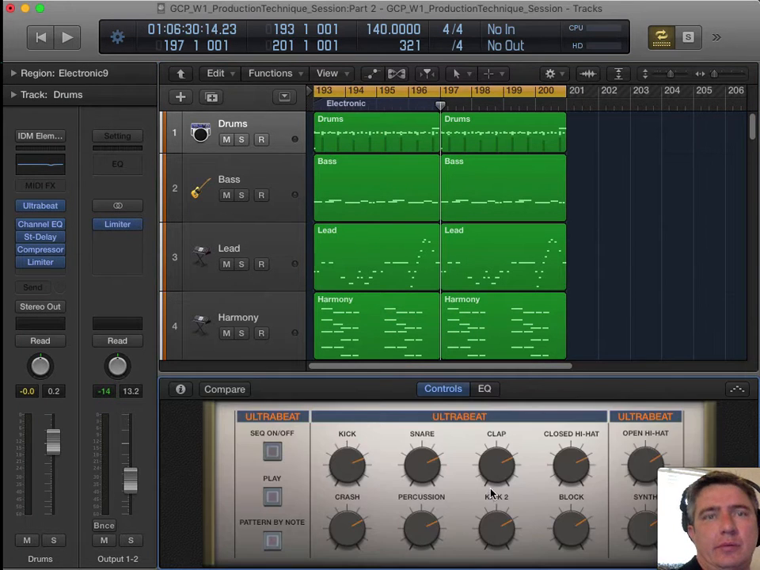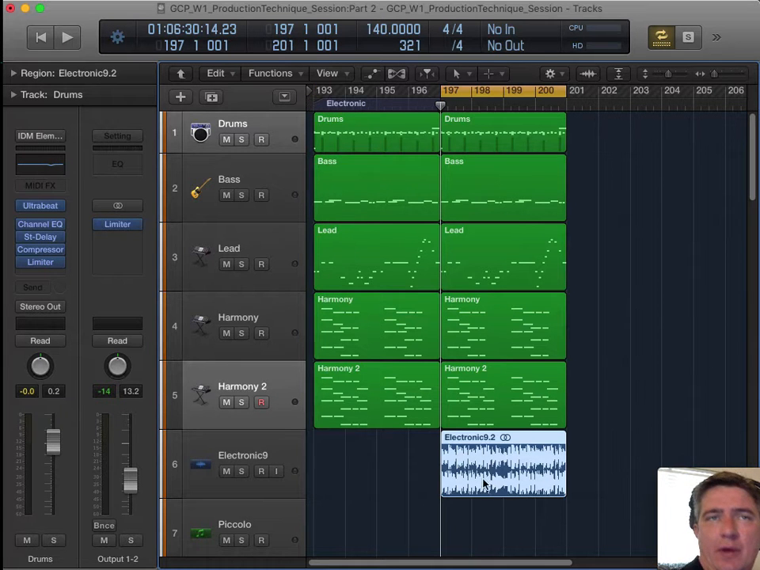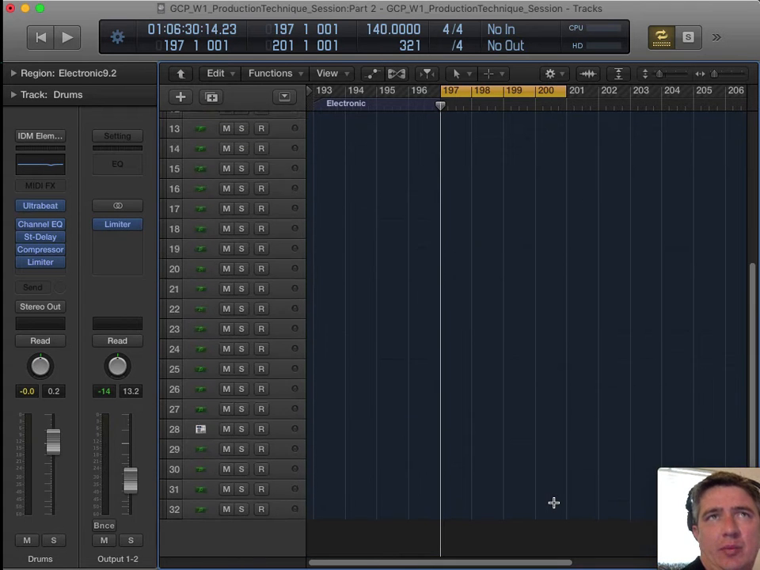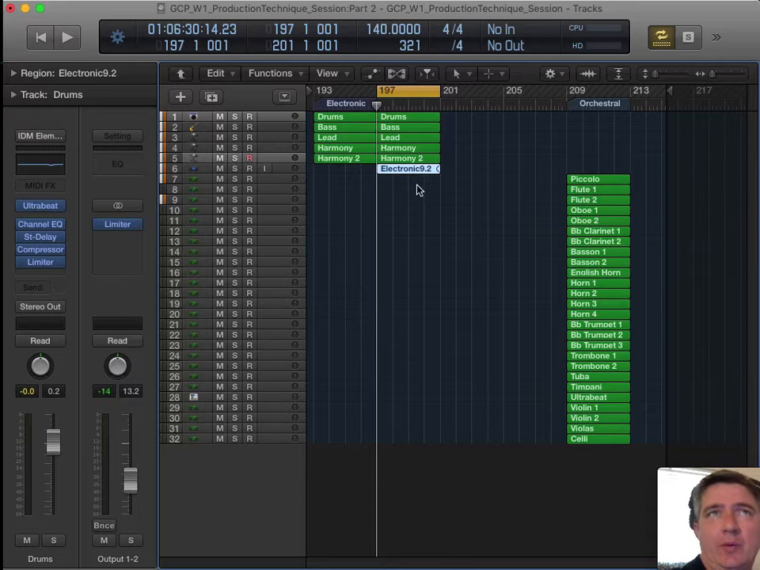Oops, that's not chopping in half. That's chopping in half. All right, and you just bounce out that file. It's 4 bars long. It will give you the complete seamless loop. You'll also do that over here.